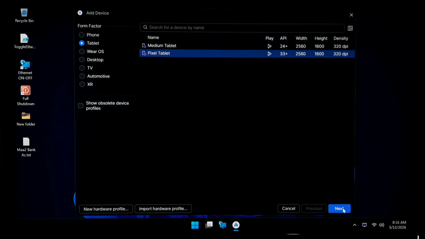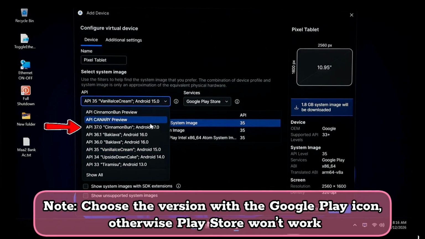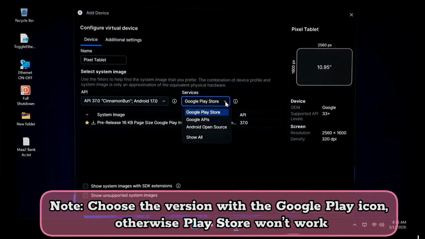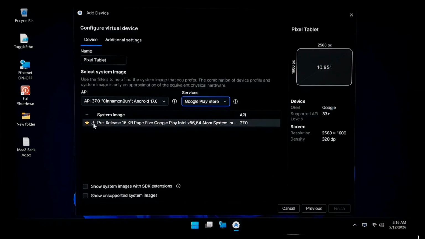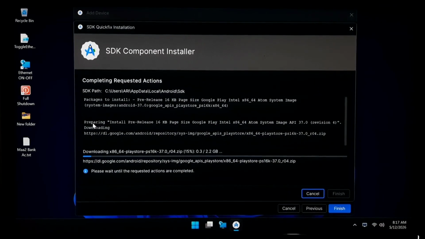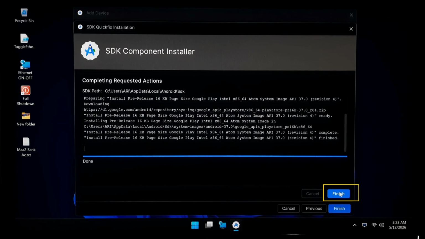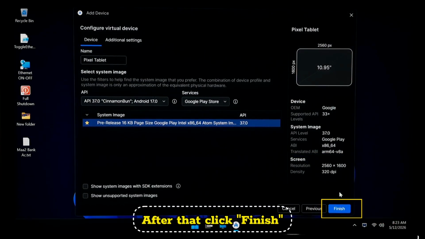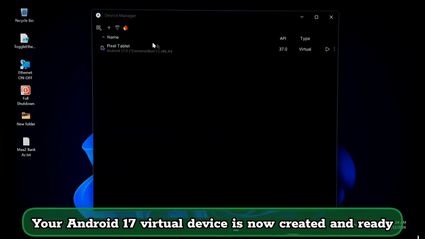Then click Next. Now look for Android 17 in the list. Note, choose the version with the Google Play icon, otherwise Play Store won't work. If it's not downloaded yet, click Download and wait. Once done, click on Finish. Now give your device a name, anything you like. After that, click Finish. Your Android 17 virtual device is now created and ready.